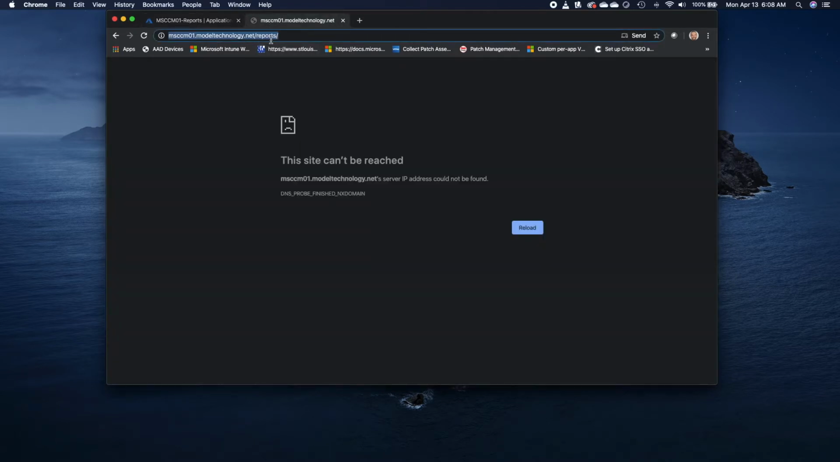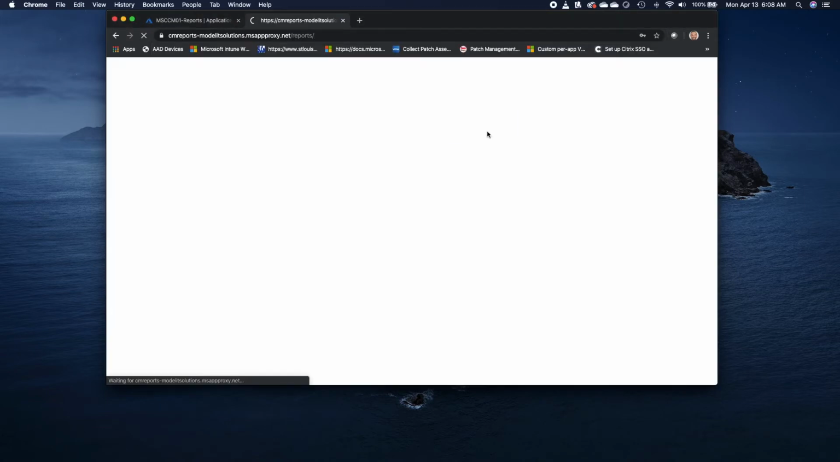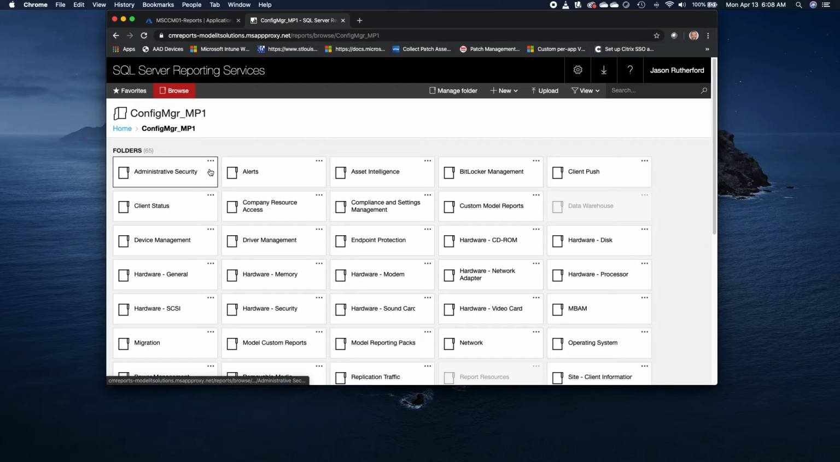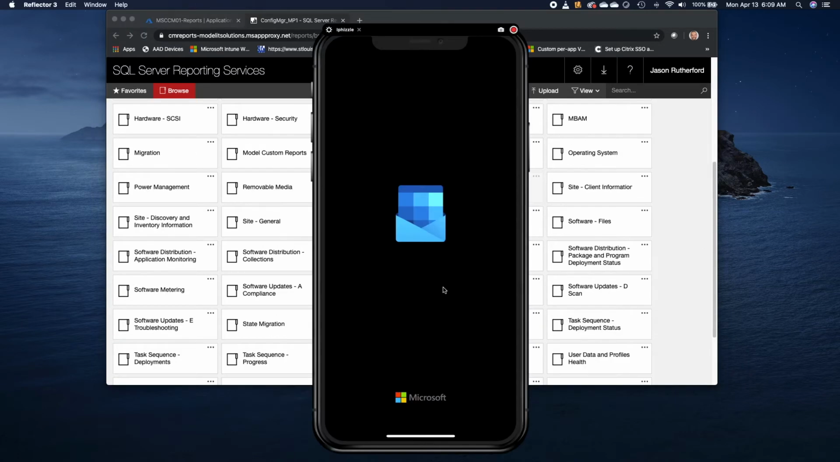So we've created an app registration and an app proxy through Azure AD. And through login with the msappproxy.net URL, you can see you're able to access from the same machine that we just were not able to access to.